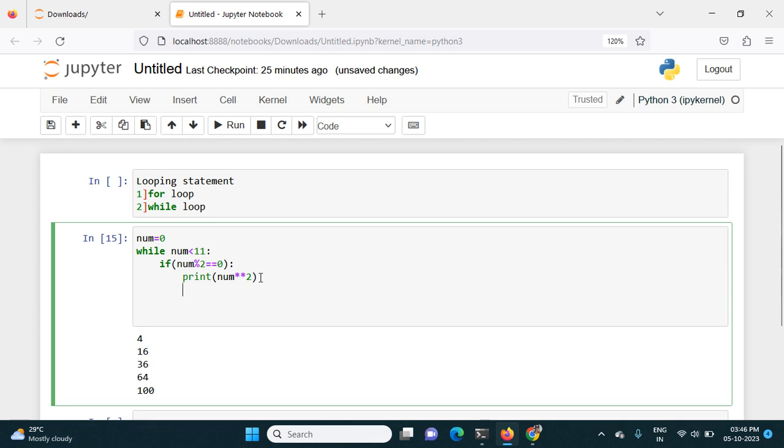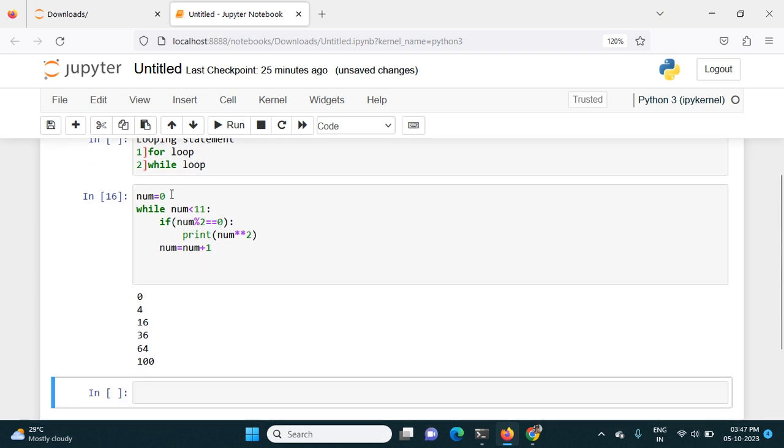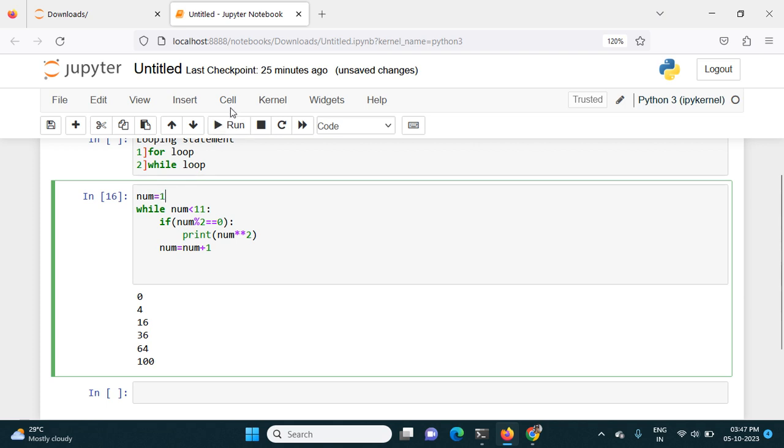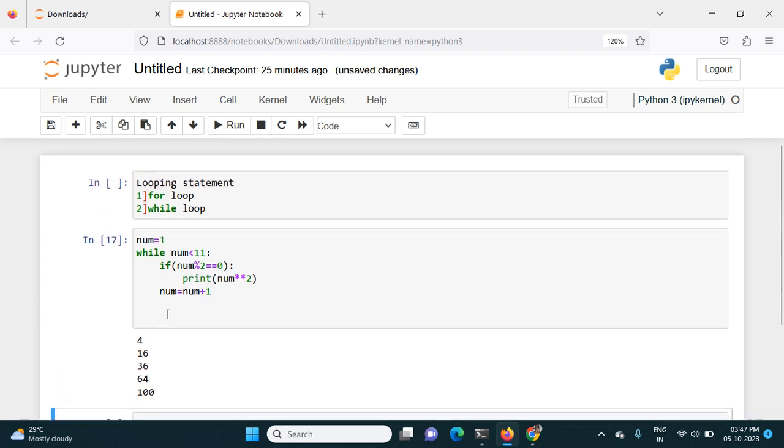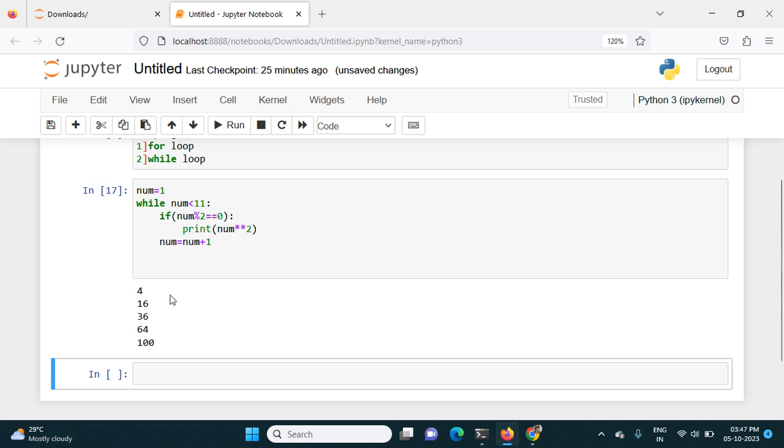Then I want to increment, because in a for loop the incrementation will happen automatically. In a while loop I have to increment, but the increment should be within the while loop, not within the if condition. This is the range of the if condition, so you have to go to this place. Then num is equal to num plus 1. Then I will execute this code. I will first set this as 1. So I got the same result, the square of even numbers.